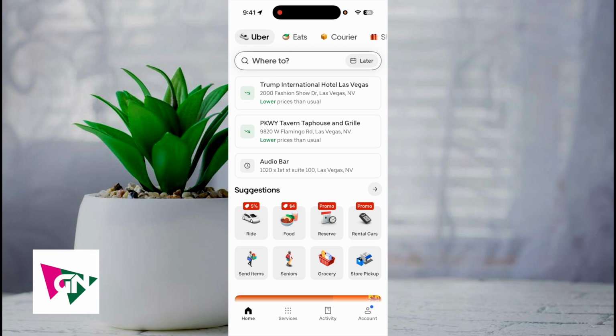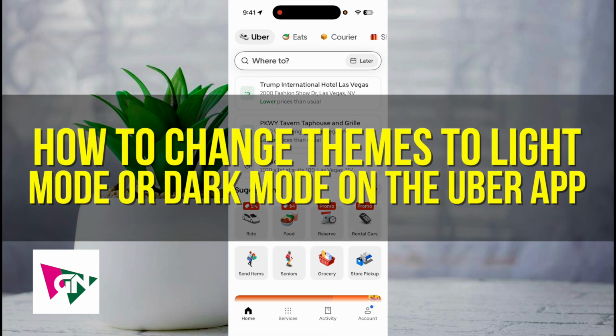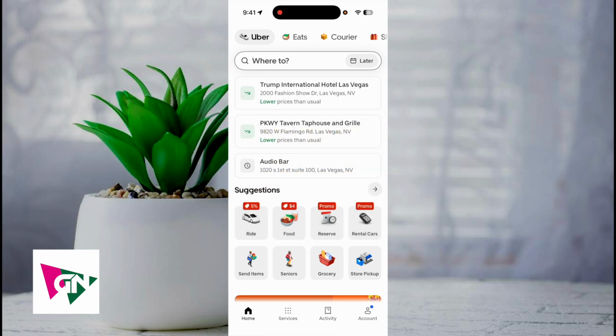In this video, I'm going to show you how to change themes to light mode or dark mode on the Uber app. Now this video is going to be particularly useful for individuals. Let's say that you want to go ahead and change to light mode or dark mode on the Uber app. How do you actually go about doing so? Now this video is going to be short, sweet, and simple guys. There's not going to be a lot of steps involved.